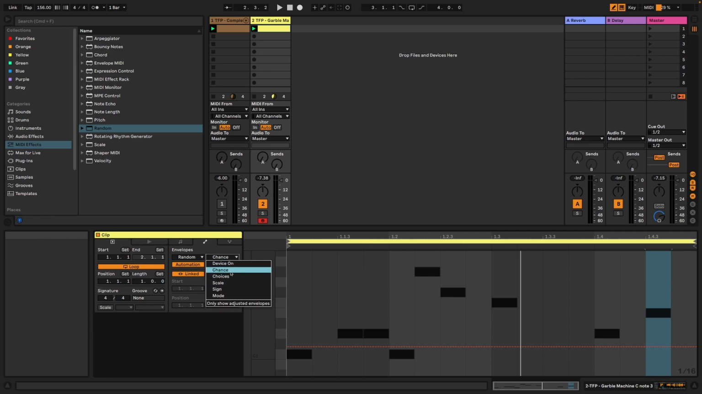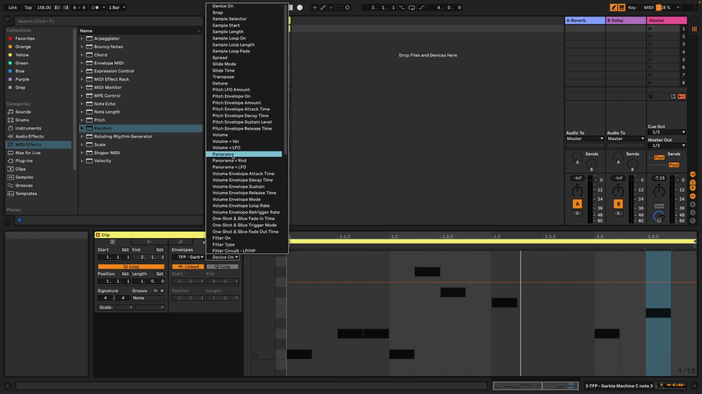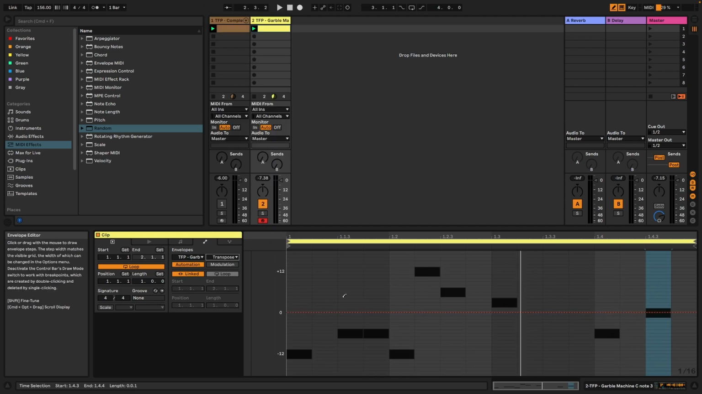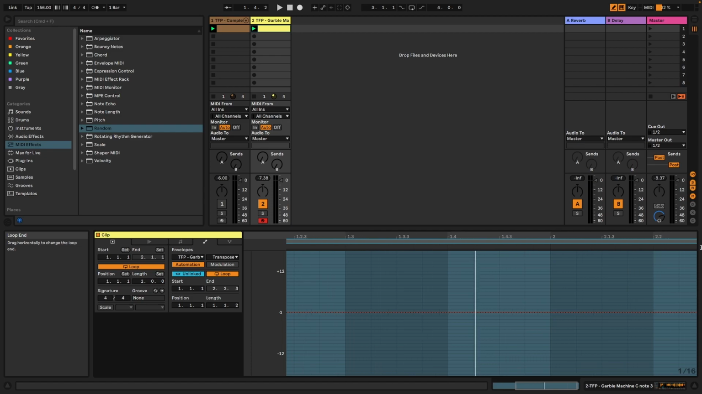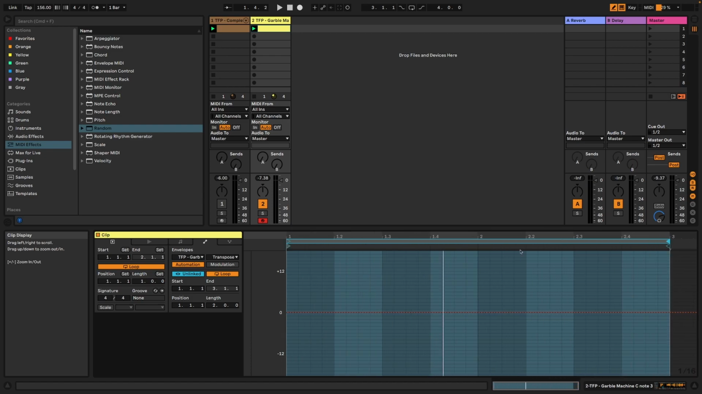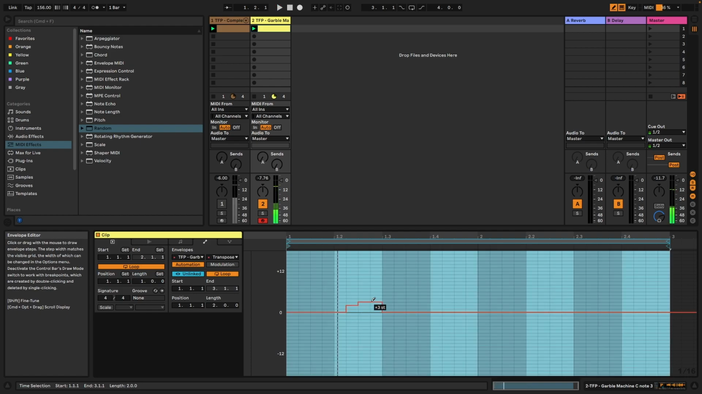automation if you want to pick, let me see, not random, we want the garble machine, that one, and then we want to set it to transpose. And let's unlink that so this automation lane is twice as long as, can I make that longer? Yes. We don't have to make it twice as long, we can make it 1.5 times as long, because then they're going to loop out of sync.